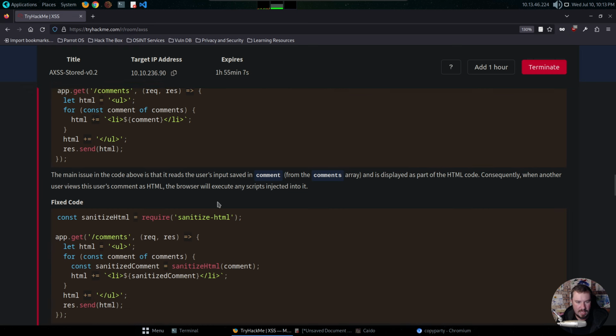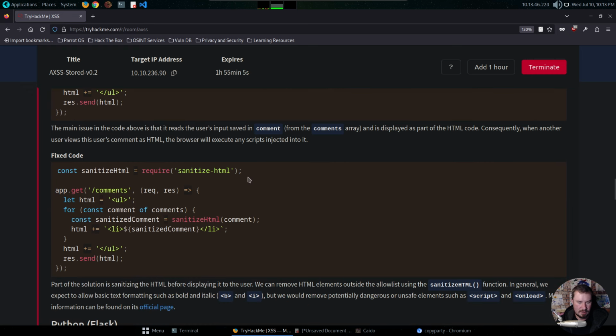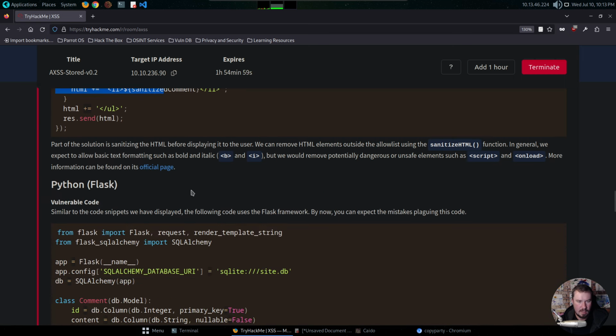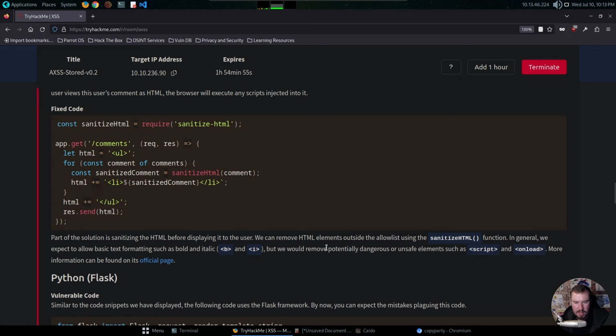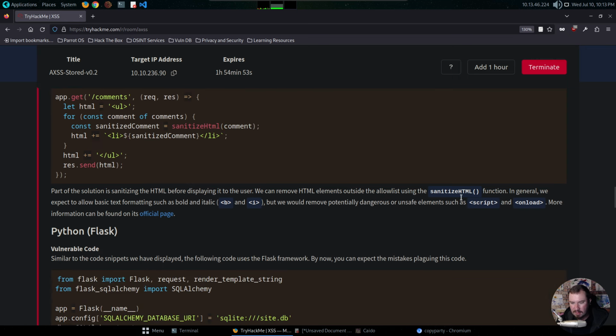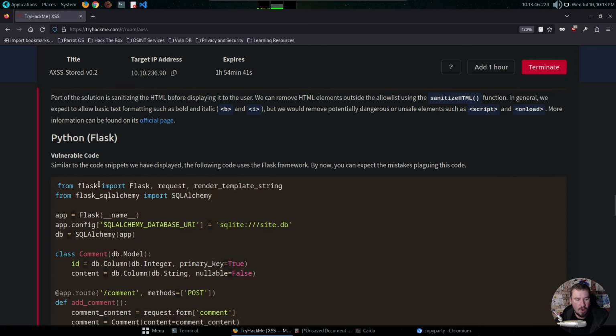Consequently, when another user views a comment, the browser executes the scripts injected into it, and you can see our sanitized HTML function on the comment. Part of the solution is sanitizing the HTML before displaying it to the user. We can remove HTML elements outside the allow list using sanitized HTML. In general, we expect to allow basic text formatting such as bold and italic, but we would remove potentially dangerous or unsafe elements such as script and onload. More information can be found on its official page.